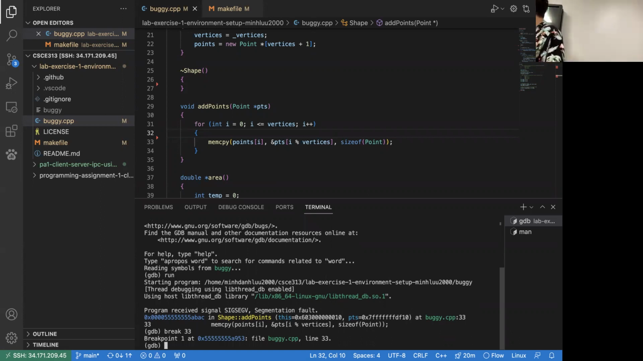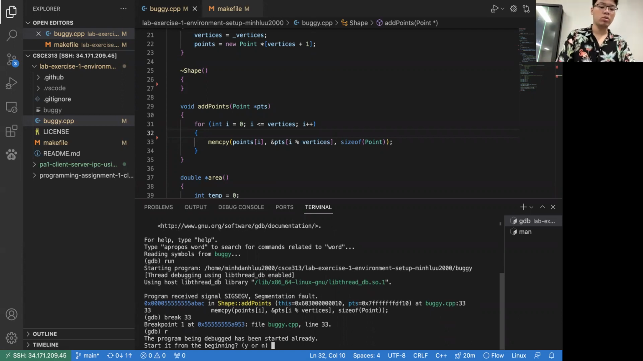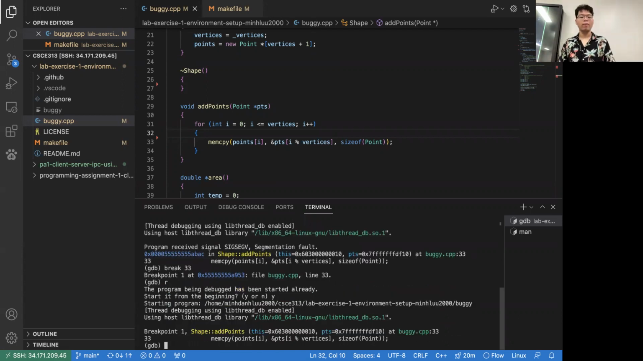So when this happened, it will execute everything below line 33. It does not execute line 33. So let's run it again. Just type run, and it will tell you to type yes. Okay, so you see it tells you right here, breakpoint 1. You enter that breakpoint. That means it executes everything before that line, but not that line.